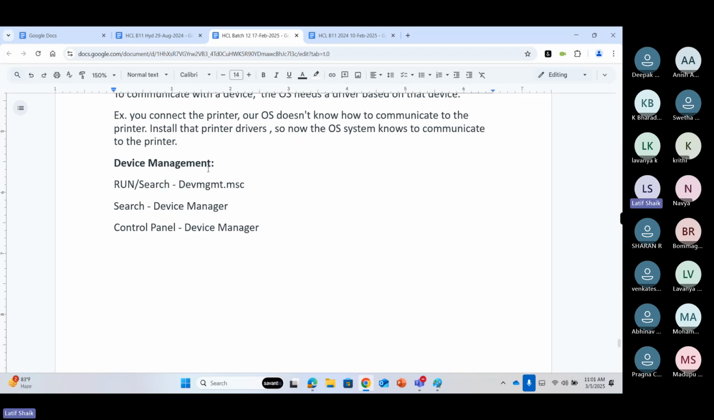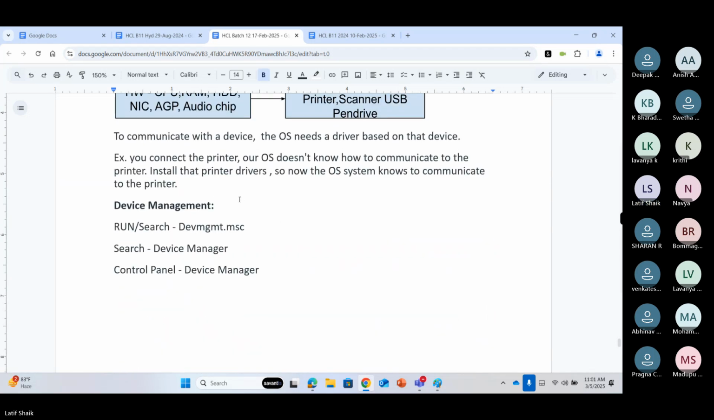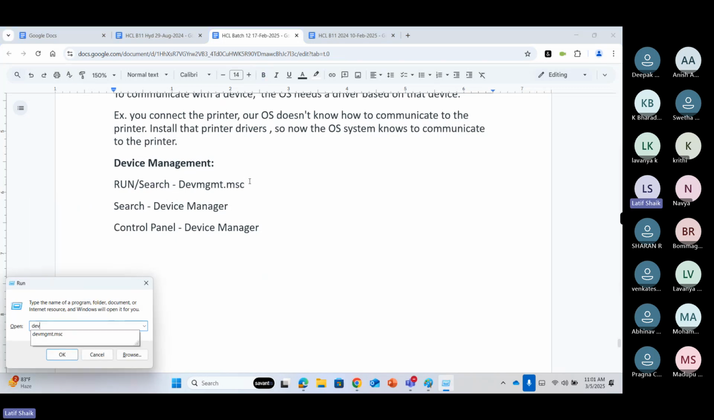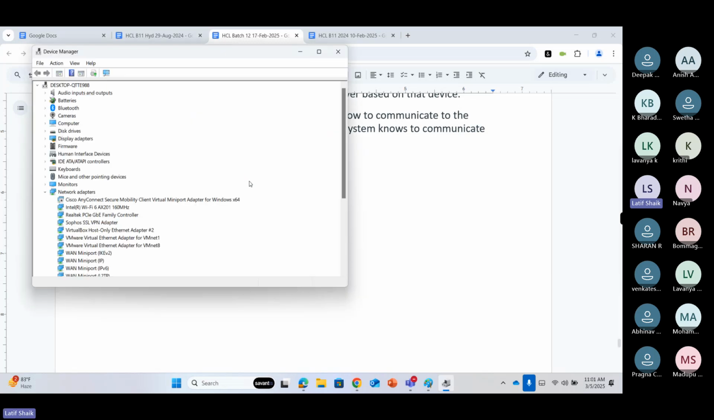Okay. Next, how to manage these devices? Device management: how to go through device management, how to check these devices and their information, and why we should know device management. Also, we'll see. One way is you can go to the Run command and type devmgmt.msc. This opens the Device Manager window directly.